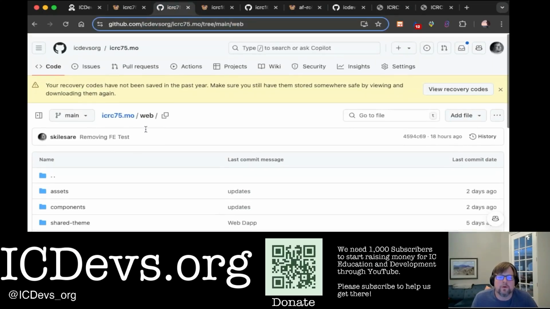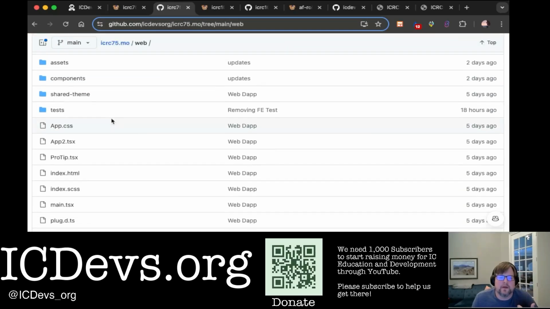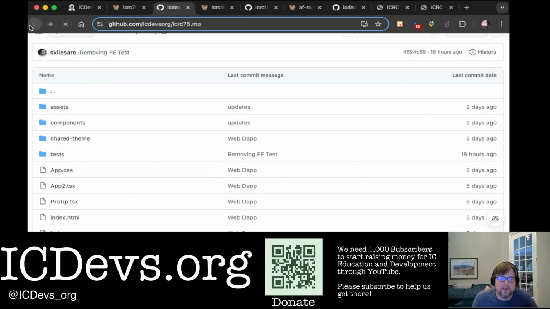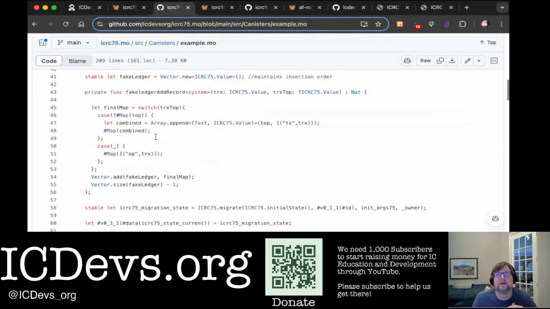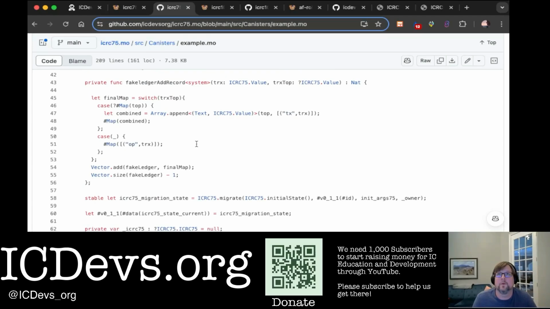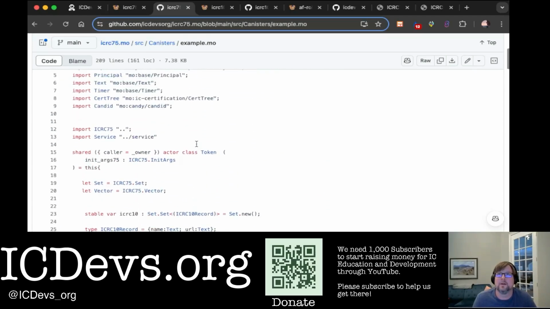You're welcome to go explore this code. There is an example canister as well as the web application. So under canisters, you can see an example. Now, this example canister has no permissions on it as far as an admin goes, so you'll want to add that before you release one into the wild.